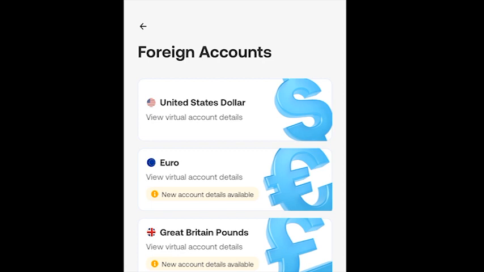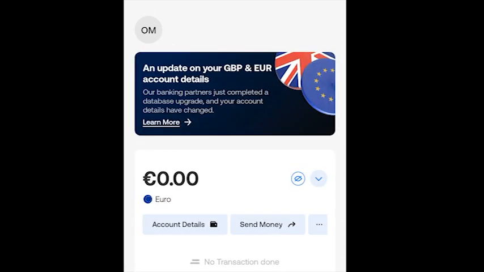You can see the foreign accounts that are available. So you just click the one that you want to request. If it's United States dollar, you click on that. If it's euro, you click on that. If it's GBP, you click on that. And once you click on that, it will just take a couple of minutes before your account will be created.